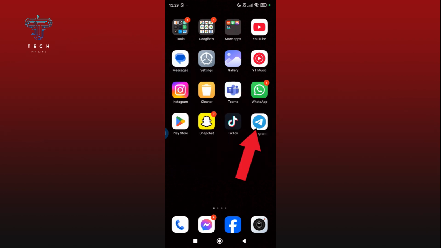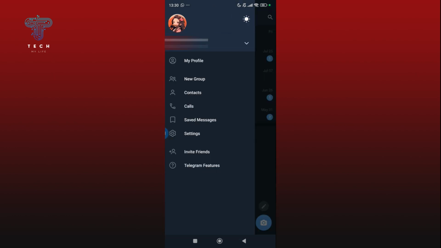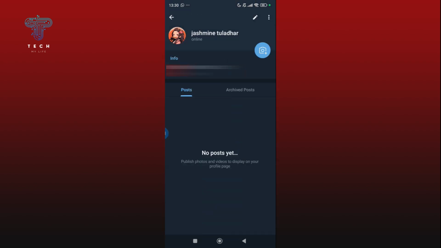Firstly, click on the Telegram app on your screen. Then tap on the hamburger icon at the top left corner of your screen. Tap on My Profile option at the top. Then tap on your profile photo.